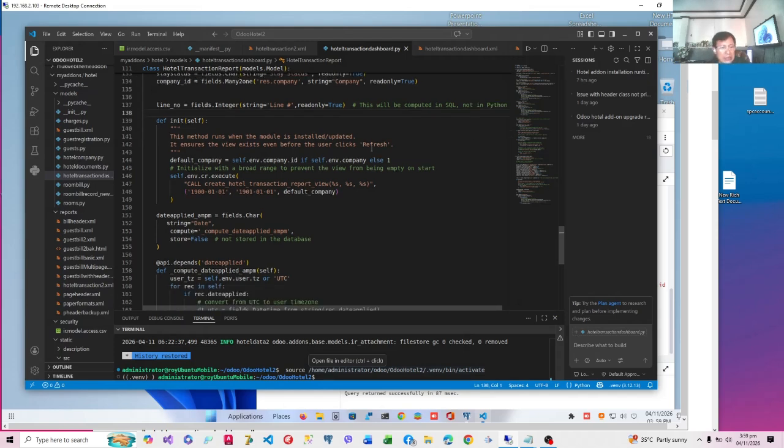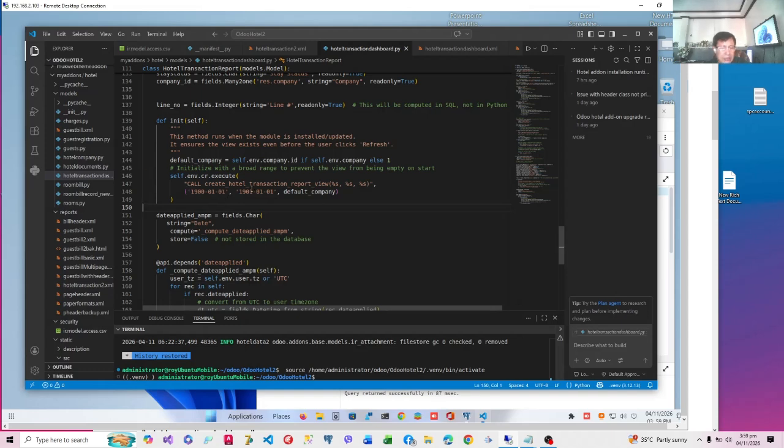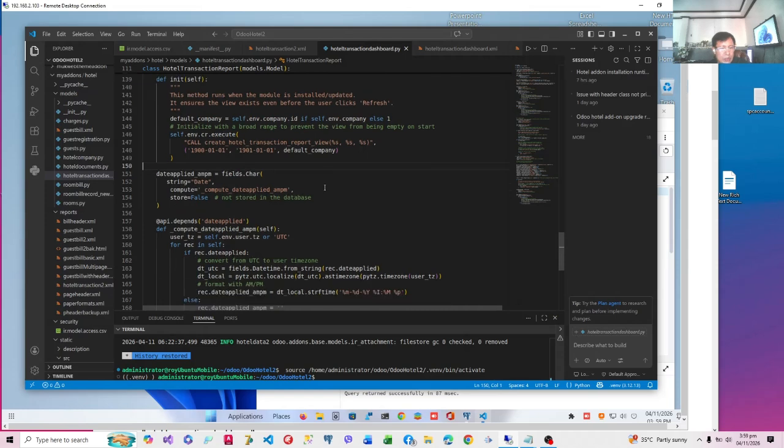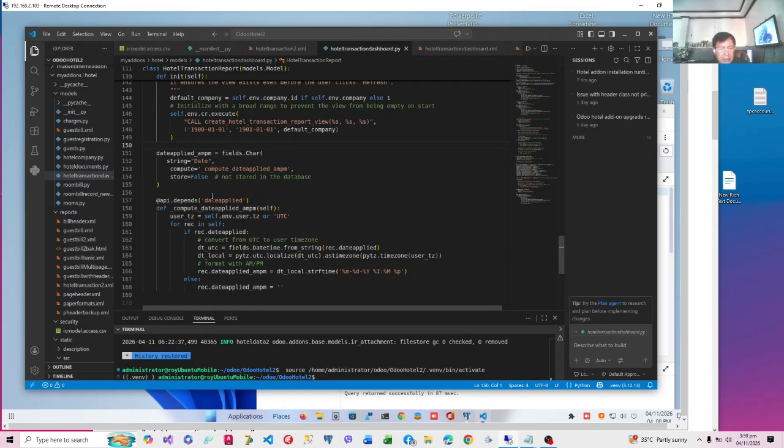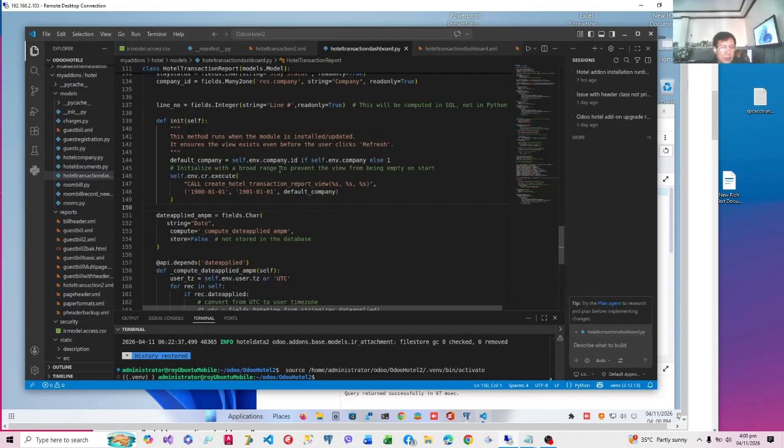So how do we initialize? We are going to initialize this by calling the hotel transaction report view, which is our stored procedure. Remember, we have create hotel transaction report view and pass dummy dates and the default company, which is the current company in the user's environment. And then likewise, we are going to format the date applied, AM and PM, so that we can display it properly, because the date applied does not have the year, especially if it's the current month. Okay, so that's what we have for this model.